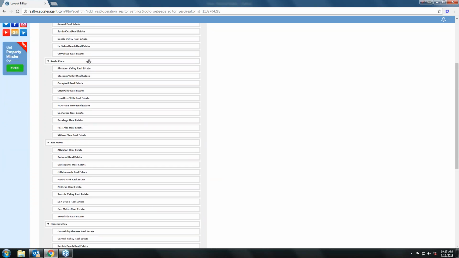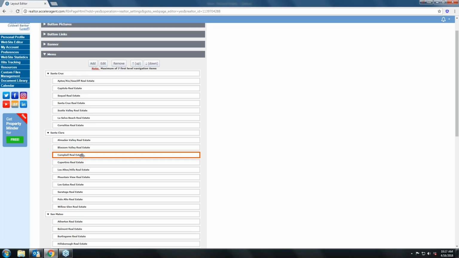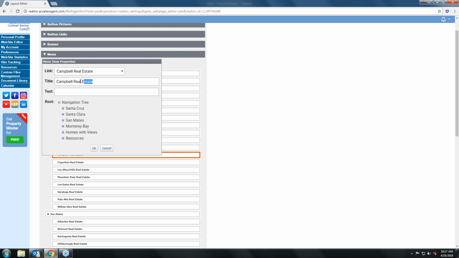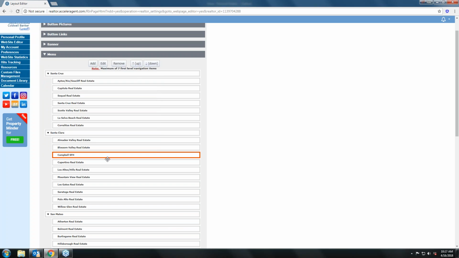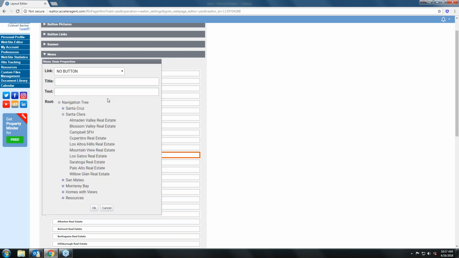So we can go into Santa Clara County, right? And we can find Campbell, right? And so you can click on Campbell, and this is Campbell single family, right? So we can click on edit. So I can call this Campbell single family homes, okay? And save it. And now that we created the condos and townhomes, we can click on add, right?